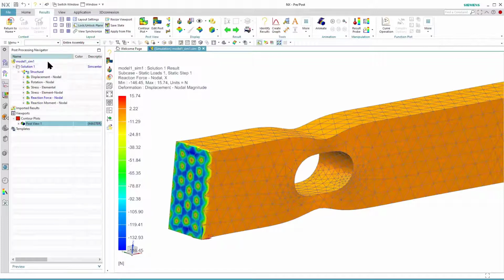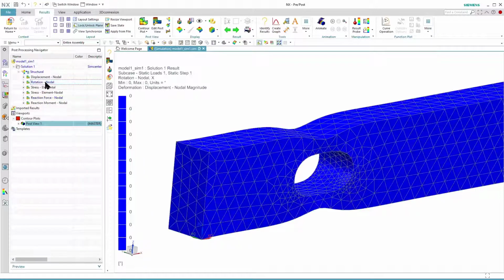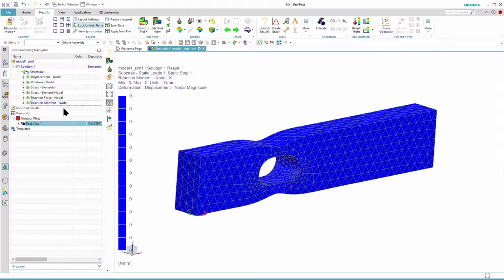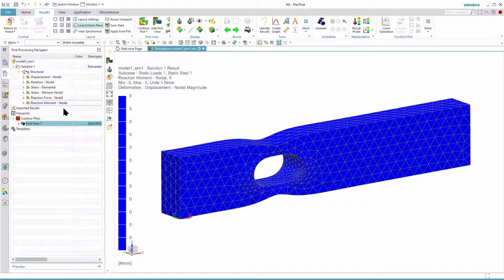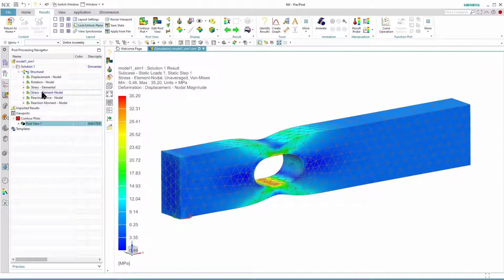I close that. I show you that two menus are for nothing. That's the nodal menu, and that's the reaction moment menu. You remember in the theory I said you in the tetrahedral, or in general in 3D elements, there are no rotations, only the displacements. Okay, I go back to stress element nodal.